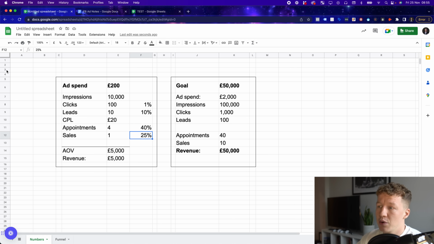Now if we've got a goal of 50 grand, and our cost per acquisition is 200, we're going to need to spend £2,000. £2,000 will mean 100,000 impressions, which will mean 1,000 clicks, which will turn to 100 leads. That will turn to 40 appointments. That will turn to 10 sales. That's 50 grand.